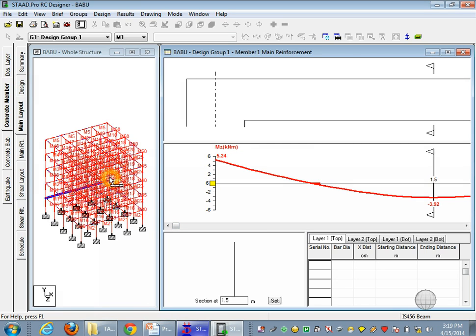So this is all about post processing, and post processing is basically getting the graphical views and the diagrams with all types of magnitudes. Thank you for watching this part 2, and this is the complete two-part tutorial of RCC structure. The first was model generation and the second is post processing.